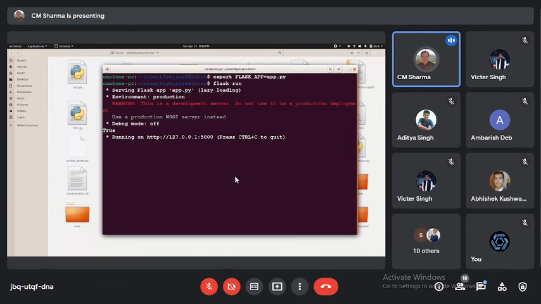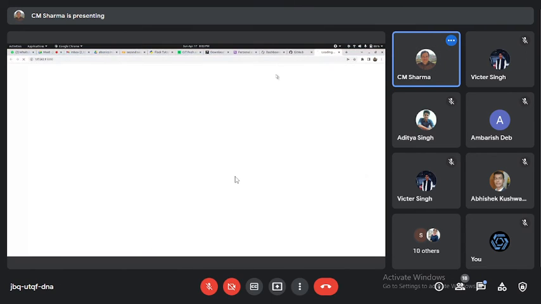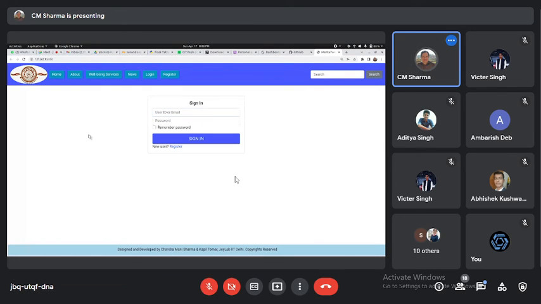Right, so it has just started this Flask app, and it is running on localhost. It will open up on this kind of page here. And at the back end, it has some small SQLite database, which is containing the data.